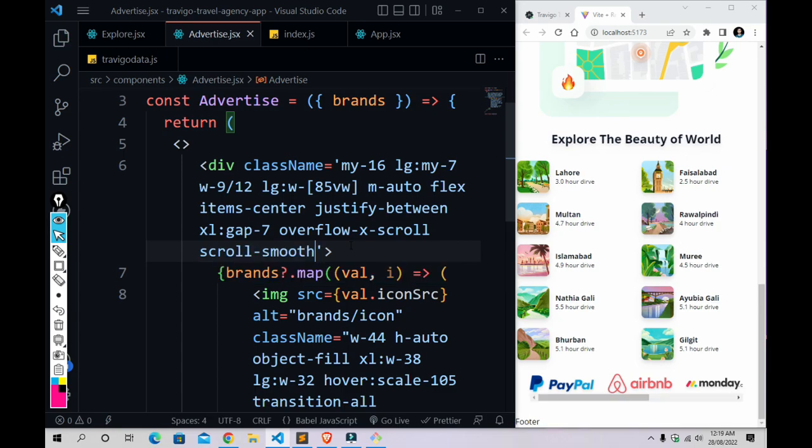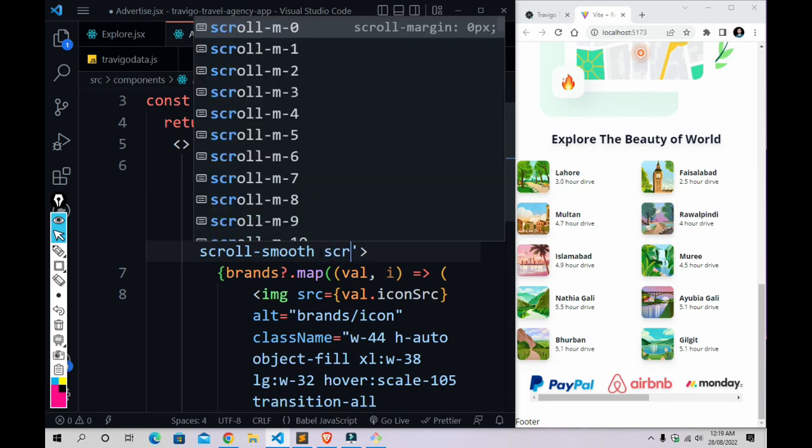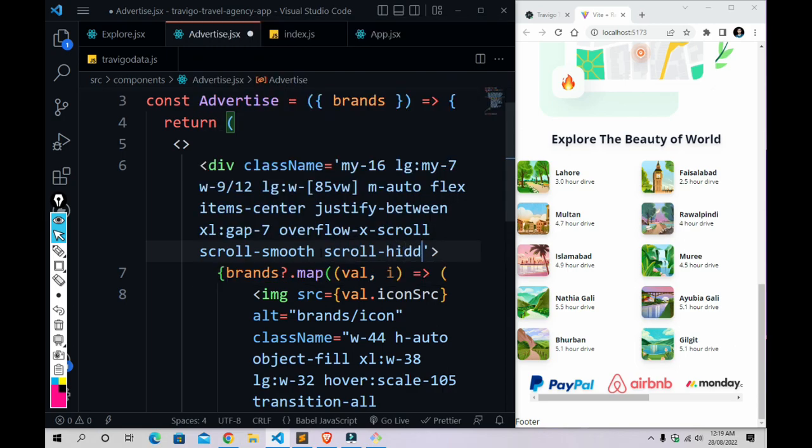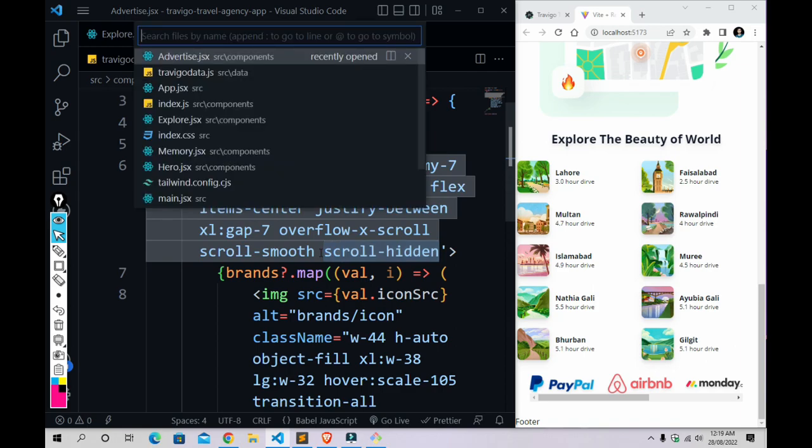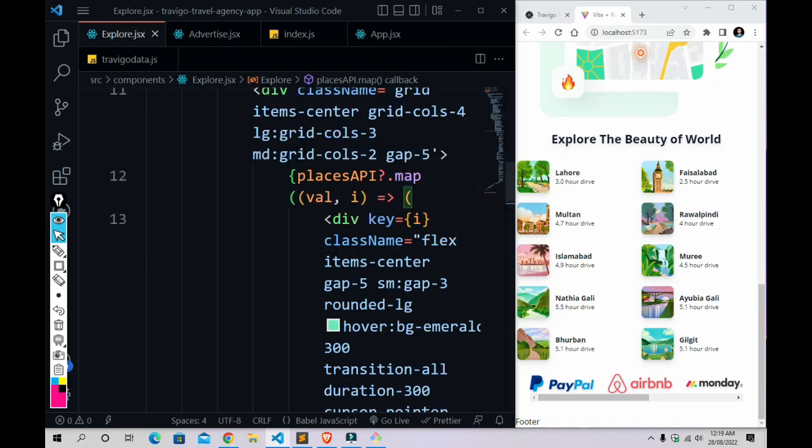Okay, that's pretty much it. We can scroll our images, just like a slider on mobile devices. Great. And we need to add a custom class, scroll-hidden. It doesn't exist in Tailwind CSS. I don't know, if you know, then let me know in the comments.